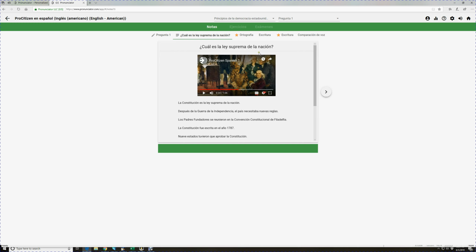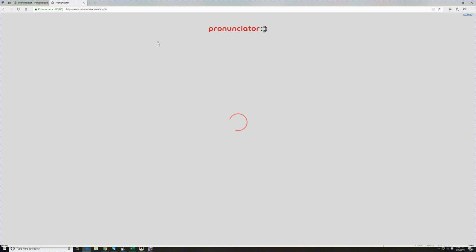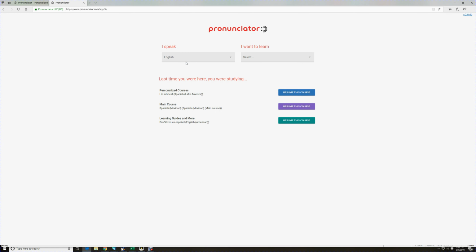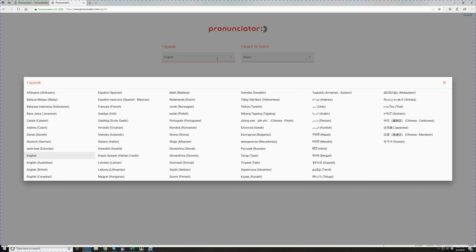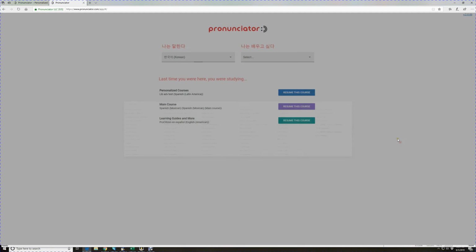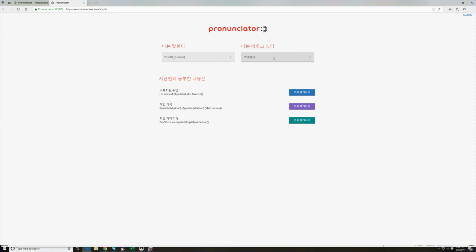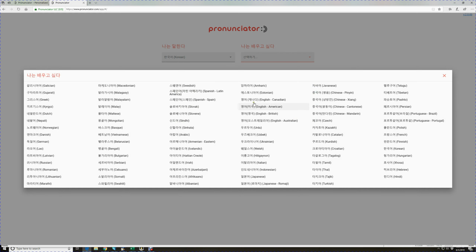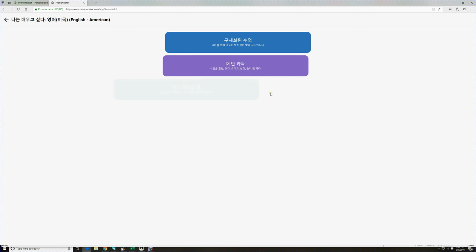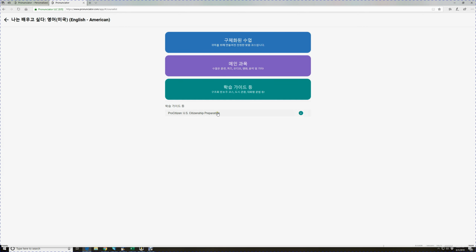So that, in a nutshell, now what I'll do is show it to you from another interface language. We have the Spanish version, we have the English version, and apart from when you're in the Spanish interface, what you're going to see is only the English version. So let's choose Korean as my interface language. Here I'll find US English as the course. I'll go under here, and here we have ProCitizen, US Citizenship Preparation.